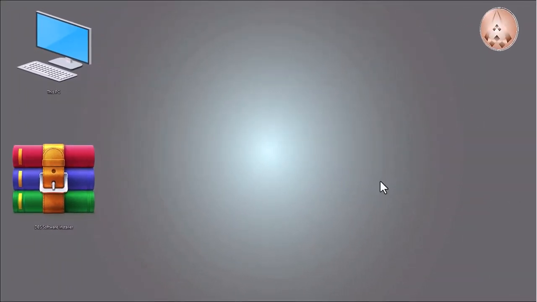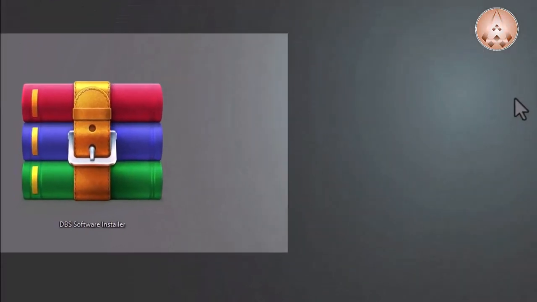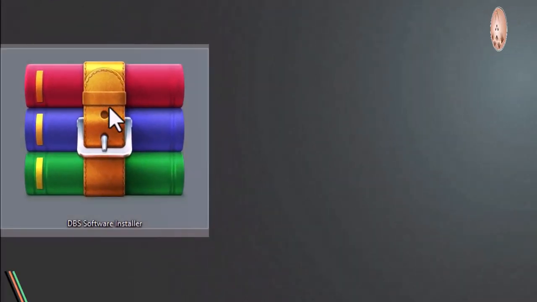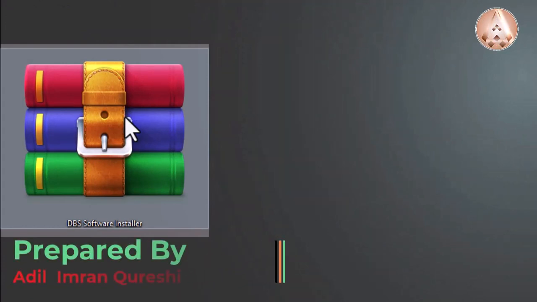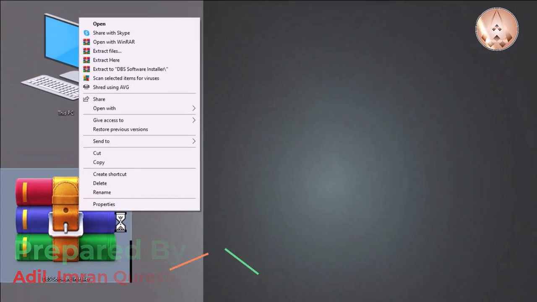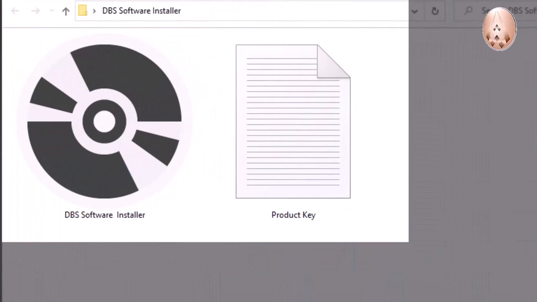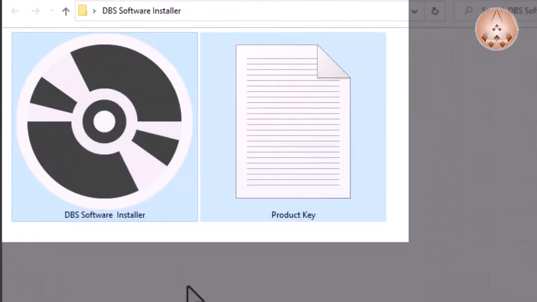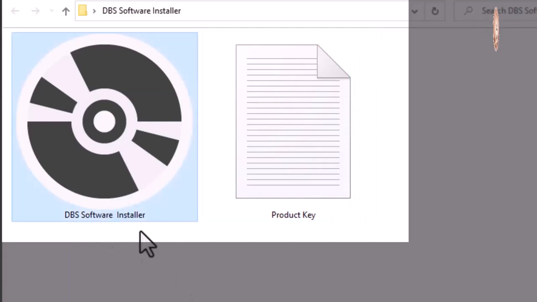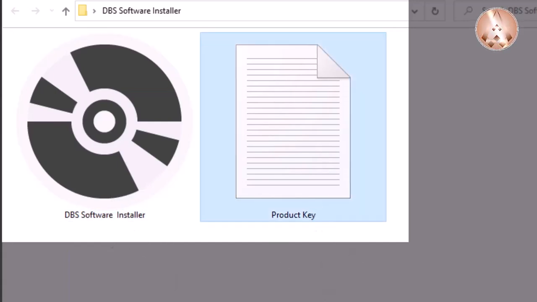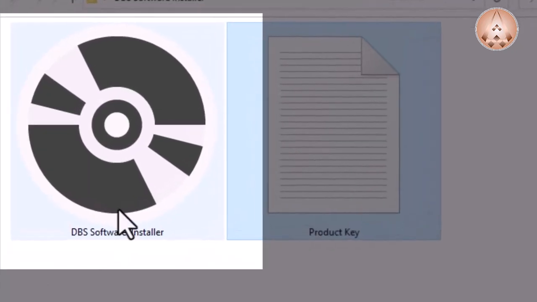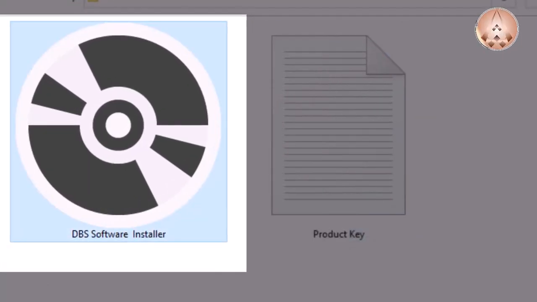So first of all, go to the files that were provided to you by the software developer. This will be a compressed file like this, as you are watching on the screen. Right click on it and extract the contents of the file. When you open the extracted folder, you will find two files in that folder. First one is the installer and second one is the product key. So just double click on the installer and it will install the software for you like this.